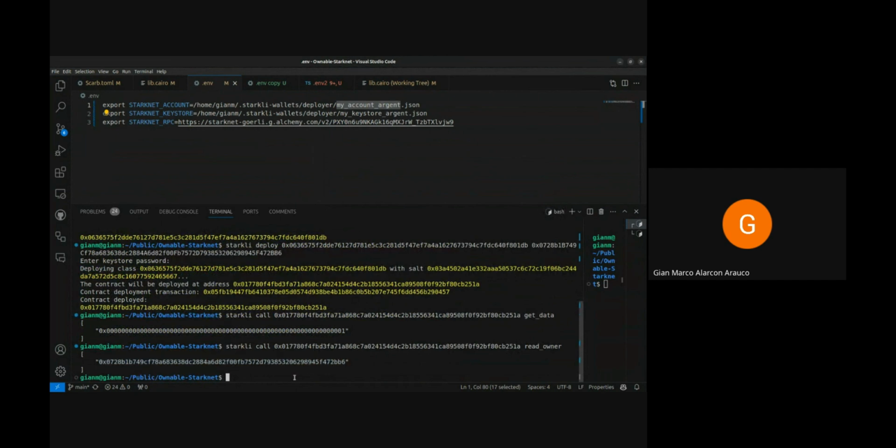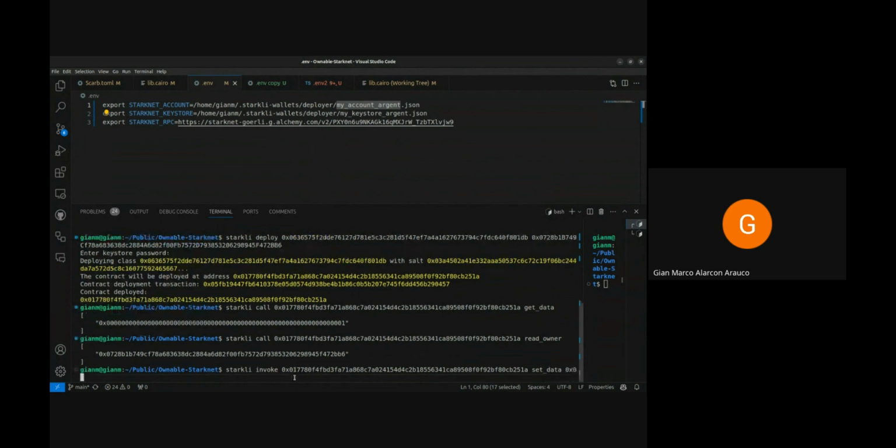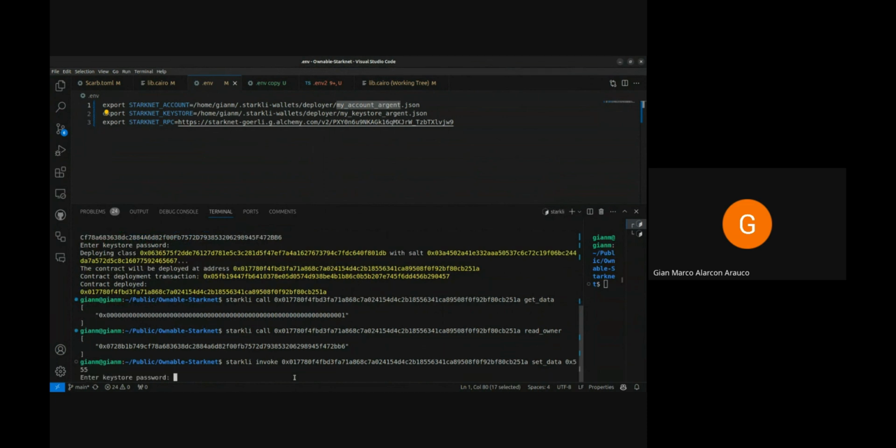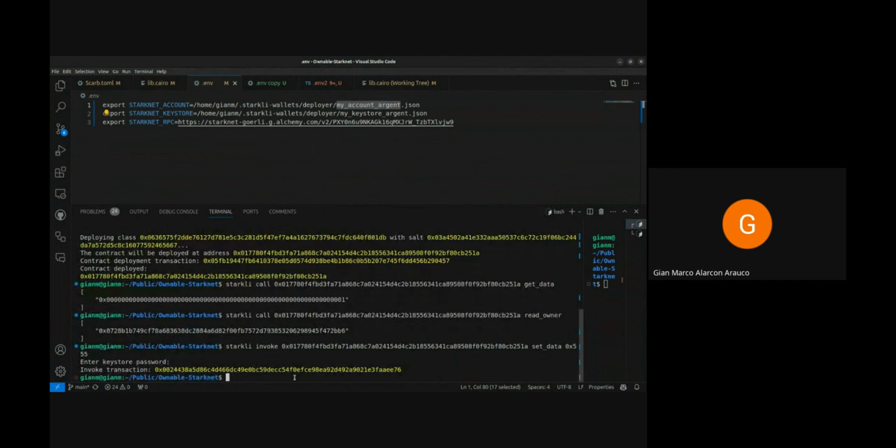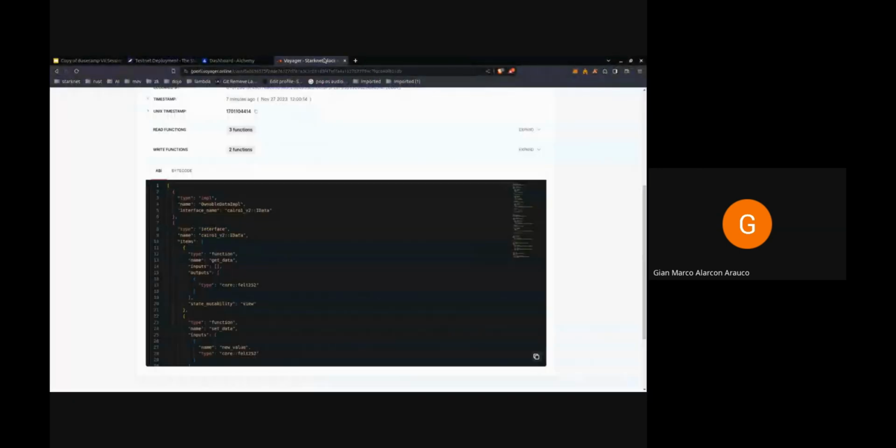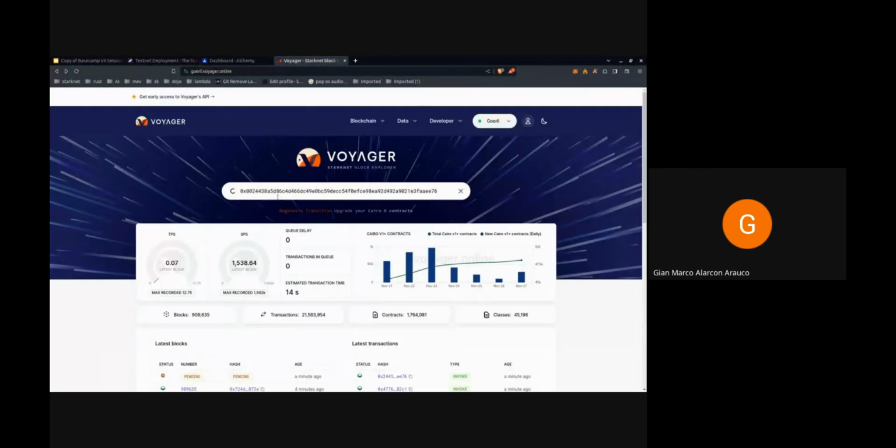So I also can try to change it here. Let's try to invoke there. Read owner. Yeah, read owner. And I try to set data. Let's call it 0x555. I input my password. Great, it did it so quick. So I updated the state of the blockchain. I can see it here in Voyager again. Let's go to Voyager, and I have this. I'm gonna check this transaction.